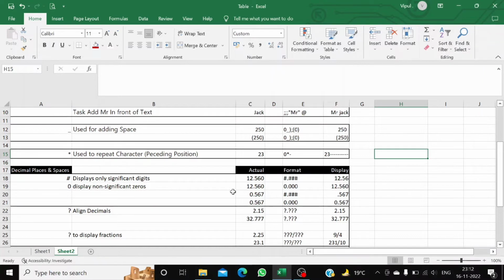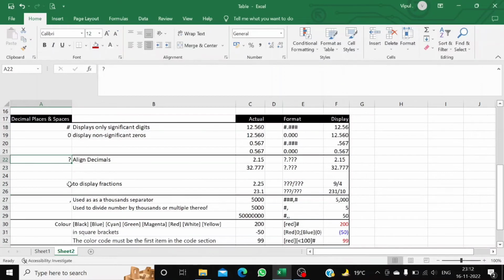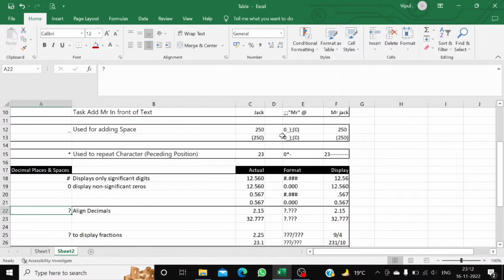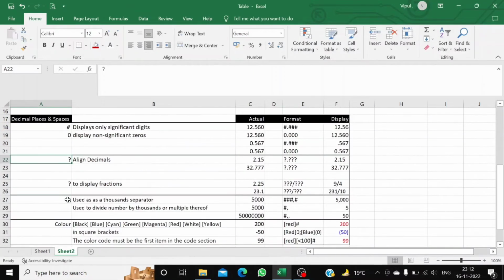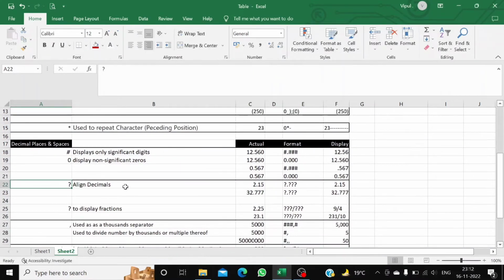Now we will go to the signs for digits. There are basically three signs used for denoting a digit. I have been using these earlier also, but I haven't told you what they are about. Basically three signs: 0, hash, and the question mark. All three are used to depict or show a digit. But what is the difference? That is the main important thing.